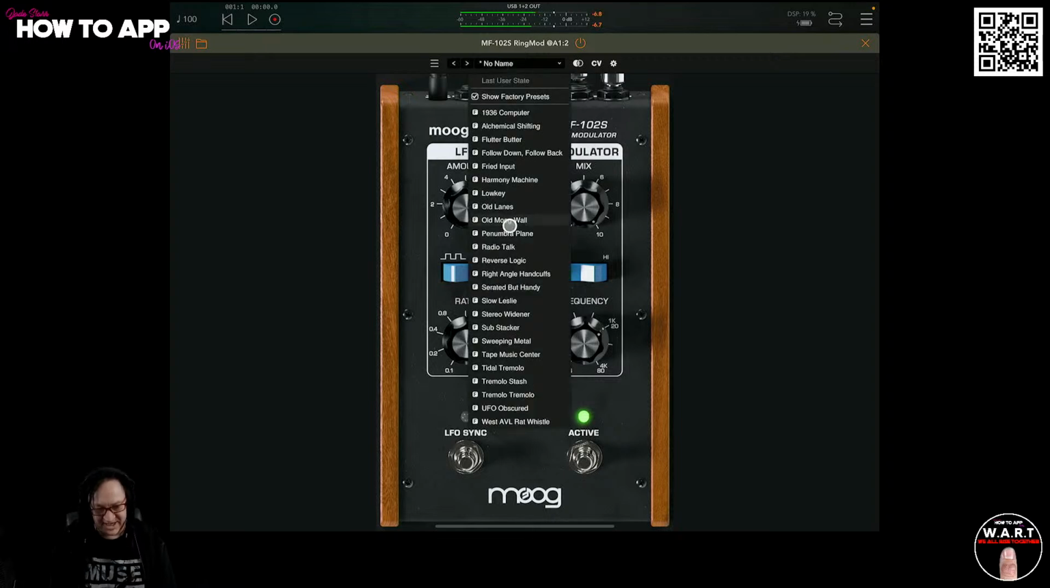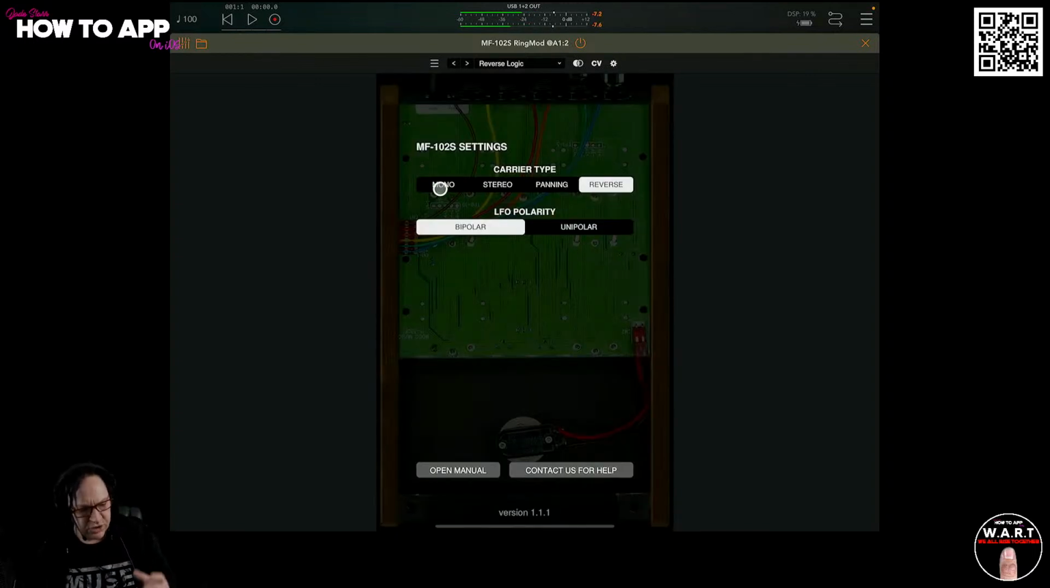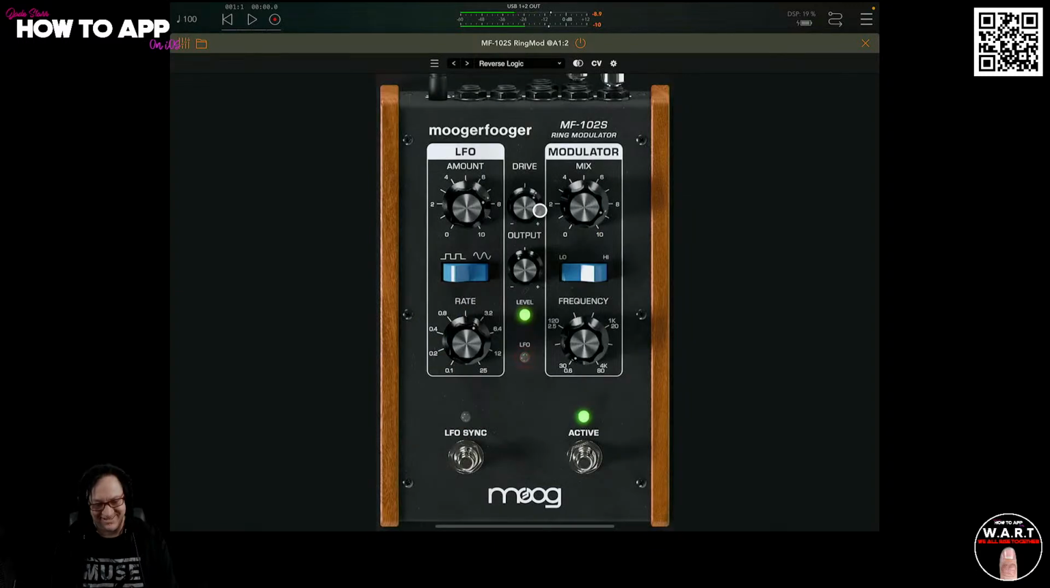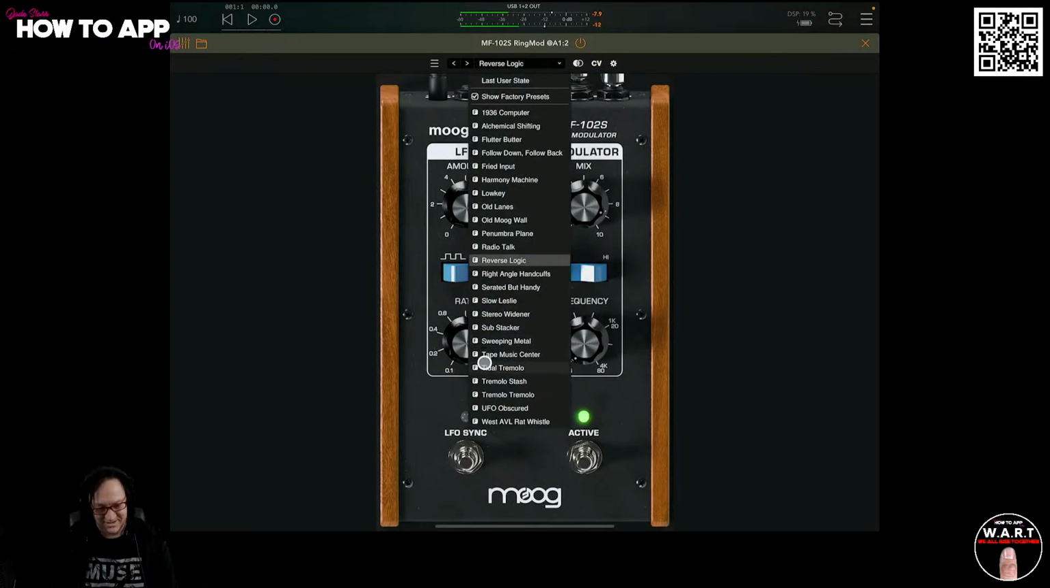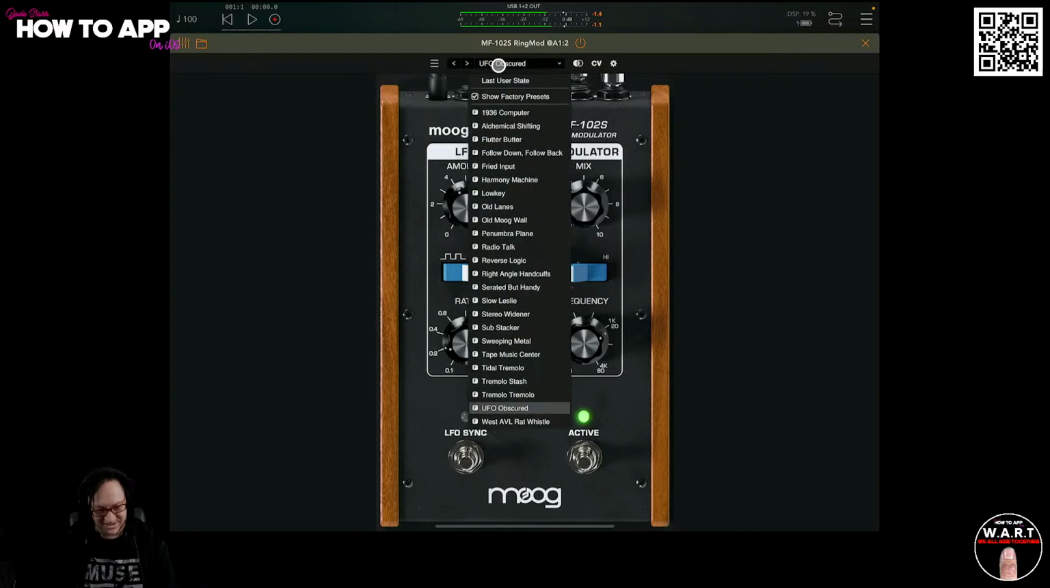Shall we hit some presets? Now remember, each of these has settings over here. You can use mono, stereo, panning. We've got reverse selected at the moment. You can change the LFO to bipolar, to unipolar. Try and make sure I don't blow your ears out today.